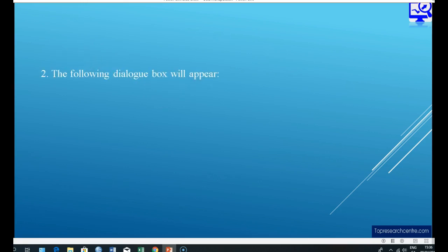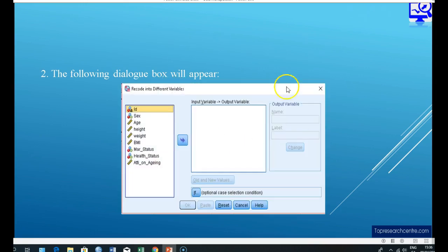So if you click Transform and then Recode into Different Variables, the following dialog box appears. A dialog box which looks like this will appear, showing a list of variables to the left, and then we have this center part, and then this far section of the dialog box.